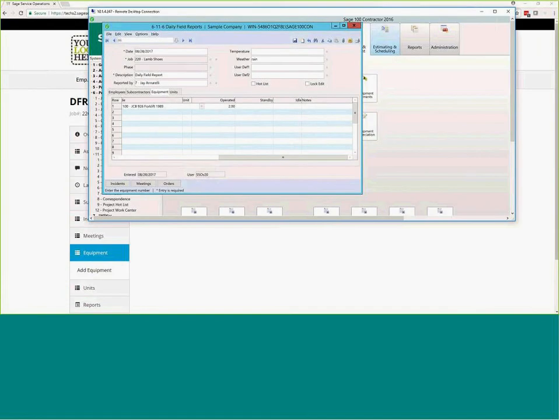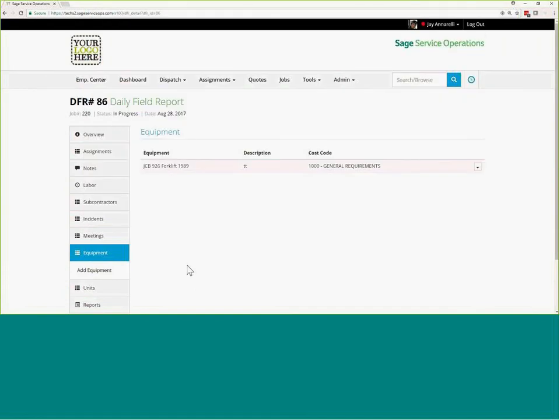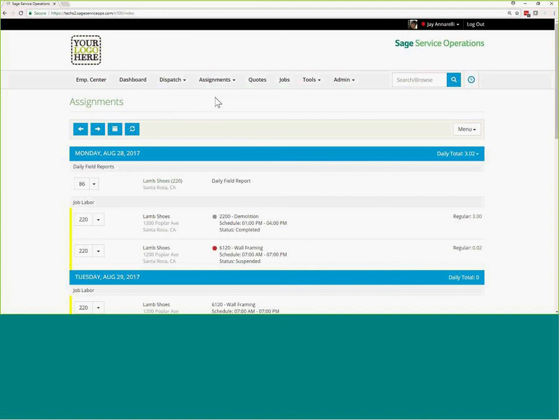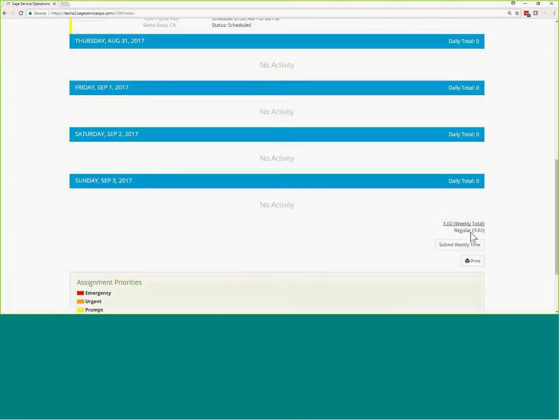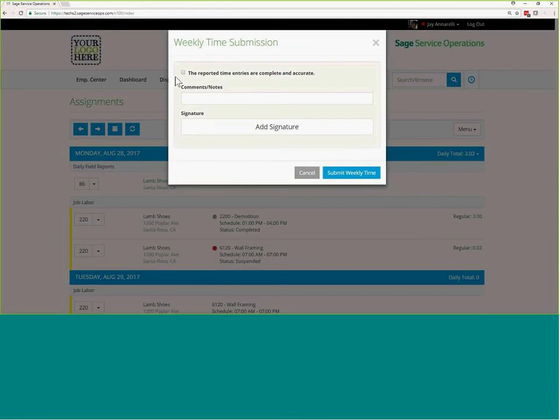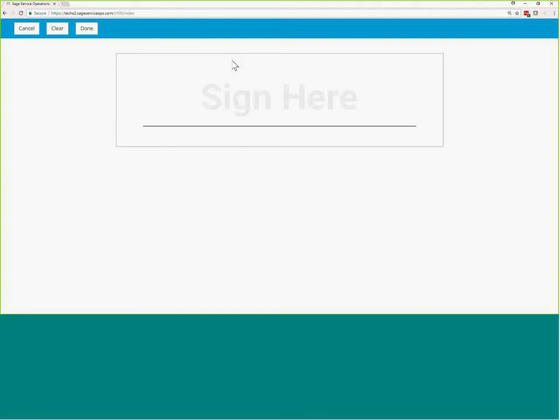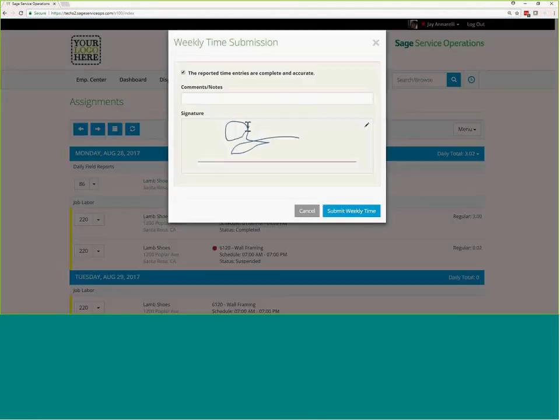All right. A few other things that we can do with Sage Service Ops on the time entry side. If I go back to my assignments page, think of this as the weekly time card for this specific user, for Jay. So at the end of the week, I enter all my time. I want to sign off on my time and submit a paper timesheet with my signature on it. So I can do that. I can sign my sheet, and I can submit my time.